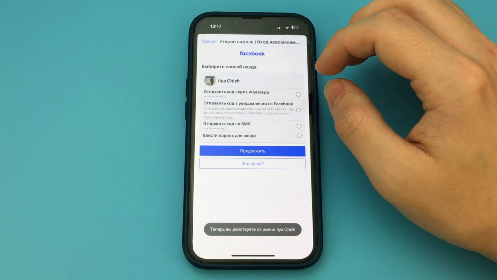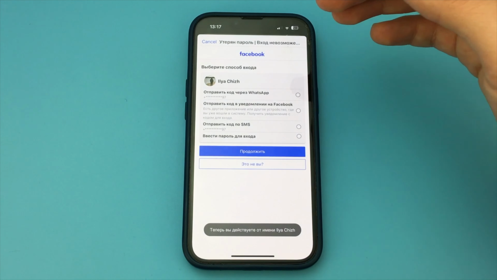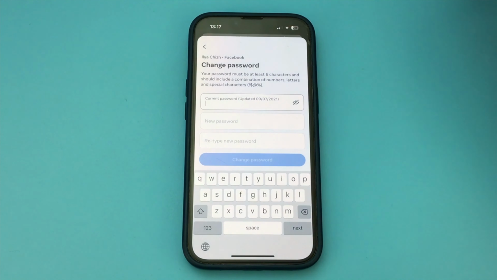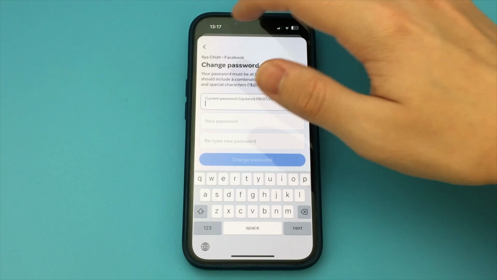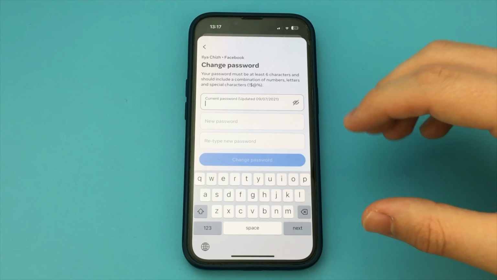Or if we do not know our old password, click Forgot Your Password. And here we either send a message to the phone number or to the mail. That is, you can choose anything you want and also restore the password from your Facebook account. As you can see, it's a very simple and quick way to do it. Done. There's nothing complicated about it.